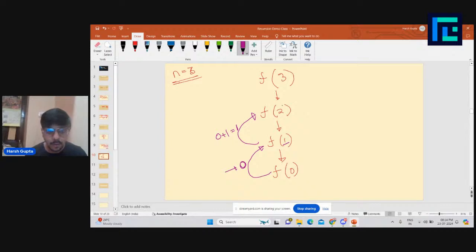Now what will f of 2 return? F of 2 will return the result of the smaller subproblem, the smaller recursive call that it made, that is 1, plus the input parameter at that point of time, which is 2. So it will simply return 3. And what will f of 3 return? F of 3 will return 3, that is the result from the recursive call, plus n, which is 3. So plus 3, which is equal to 6.